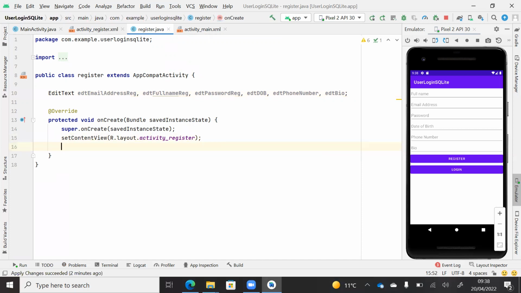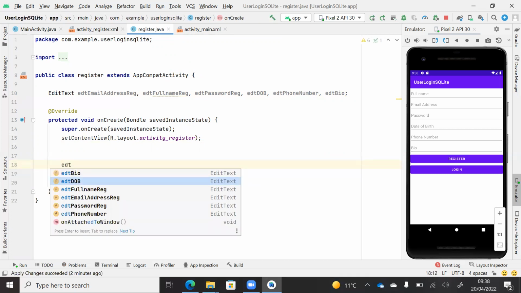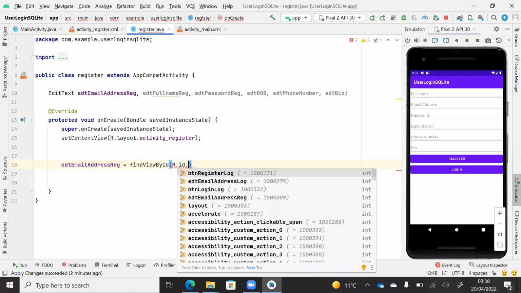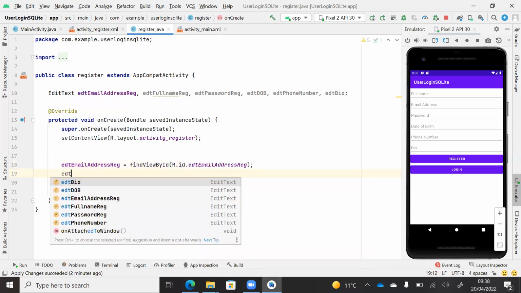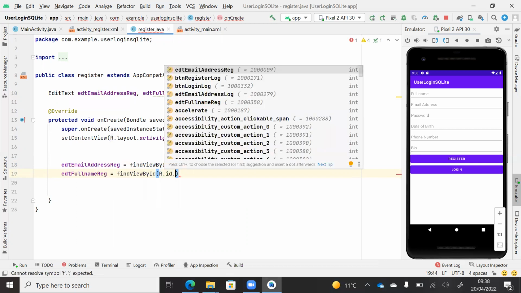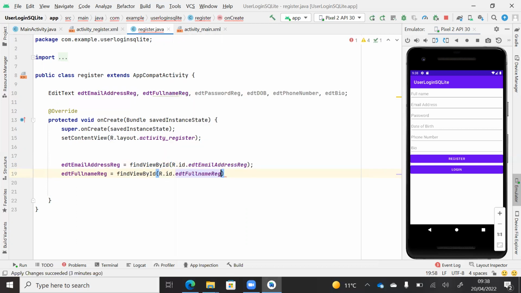So now when I come to my onCreate method, what I'm going to do is find all my components, or my views. So let's say EDT email address equals find view by ID R.id, and then let's say EDT email address reg. Again, I'm going to repeat the same step. The full name reg equals find view by ID. What I'm actually going to do, let's just write it, because sometimes when I write it, it stays in my fingers. I don't know why, but it helps me to remember when I type it.